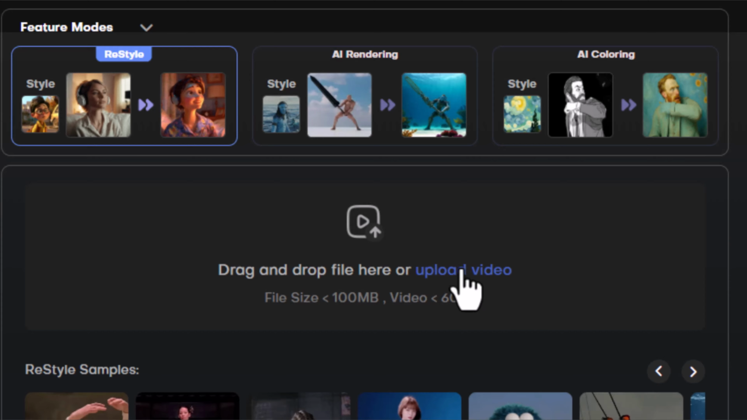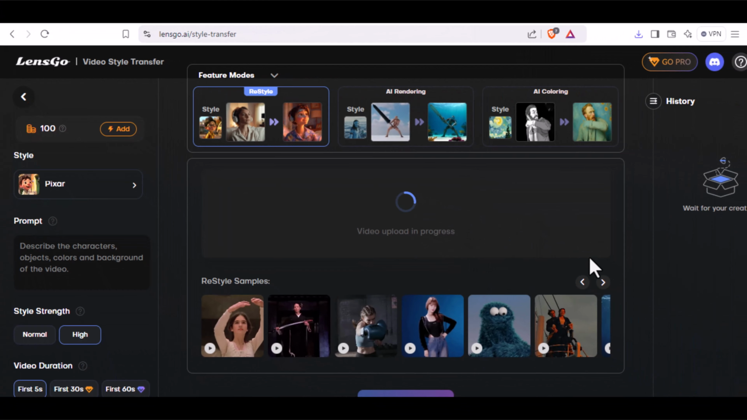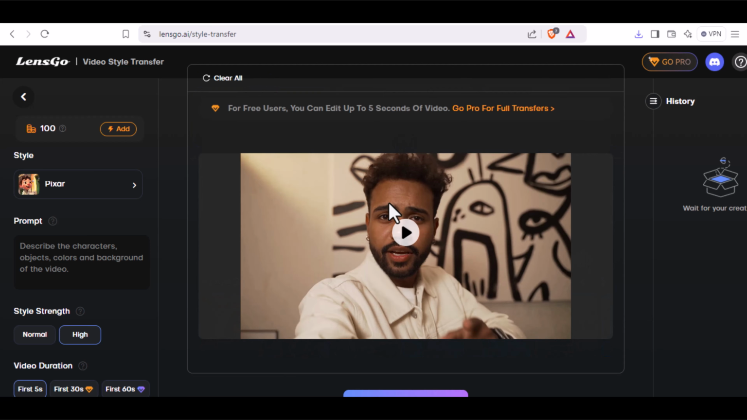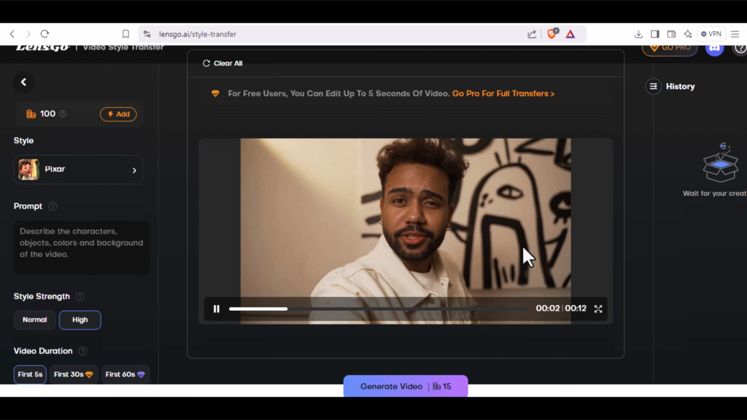Lensgo.ai also offers additional features like restyle, AI rendering and AI coloring, but for now we'll focus on converting video to cartoon, which is restyle. Once the upload is complete, click on generate video to start the transformation. Keep in mind that conversion costs 15 points.